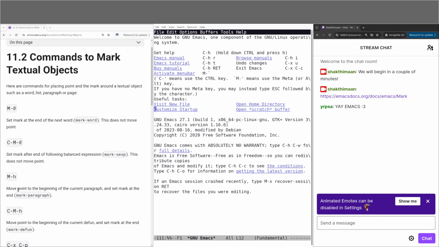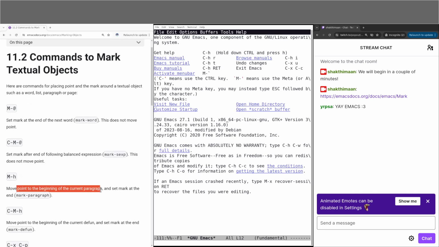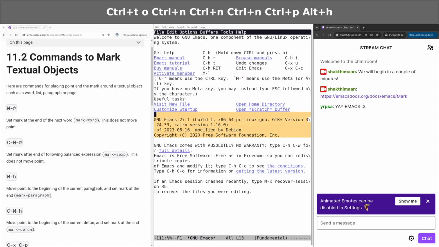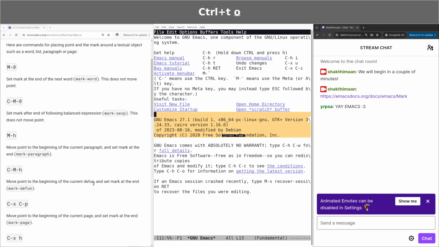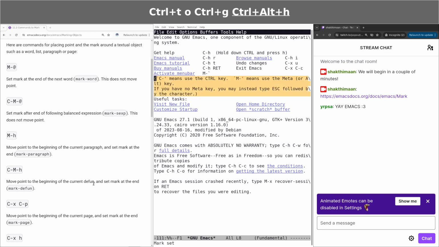Now you can move the point to the beginning of the current paragraph and set the mark. This runs mark-paragraph. So I say Alt H, it selects the entire paragraph, it highlights that. Right. You can move the point to the beginning of a defun and set the mark at the end. So if you have Emacs Lisp code, you can do that. So it's Control Alt H. This is a Lisp sort of code here with an open and close parenthesis, so it highlights that, right? You can keep repeating this, it will select the next S expression and highlight that.